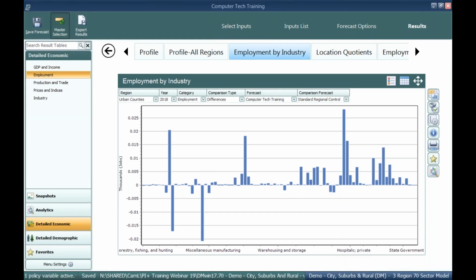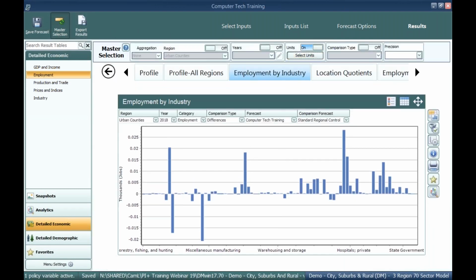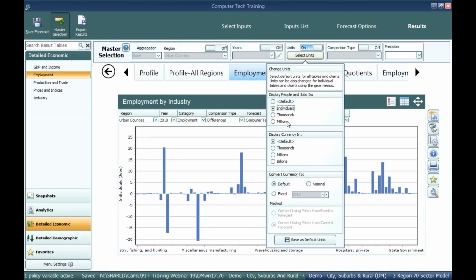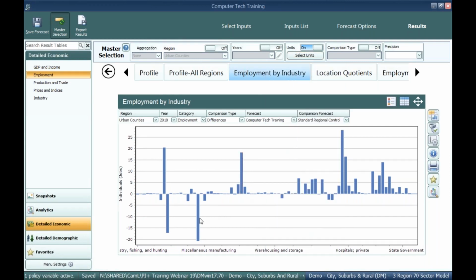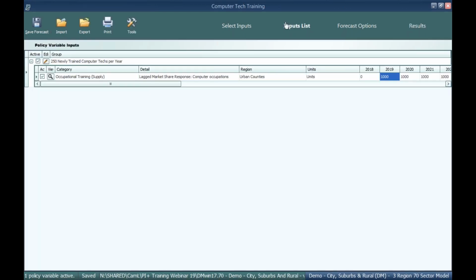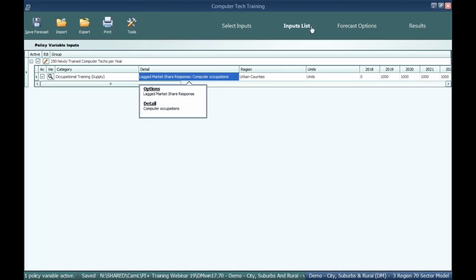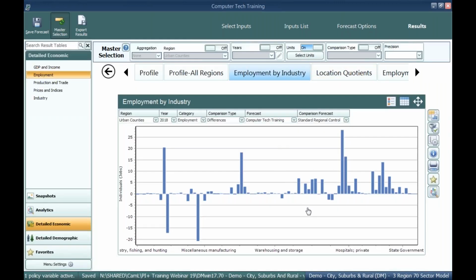First thing we want to do is change the units, because we're dealing with such small units. Sometimes trying to look at thousands is a little bit too much. Here we can actually take a look at which industries are being impacted. So I want to make sure that this is running through, and you can see some of the things that are being impacted.